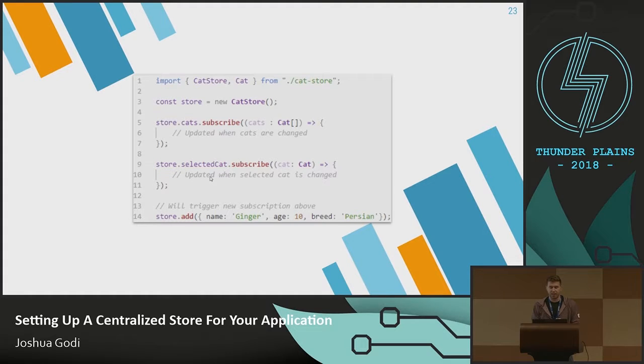And the same thing if we wanted to select the cat, we call the select cat method with the cat we want to select, and then it'll go into the subscribe method, and then we can update our UI however we want.